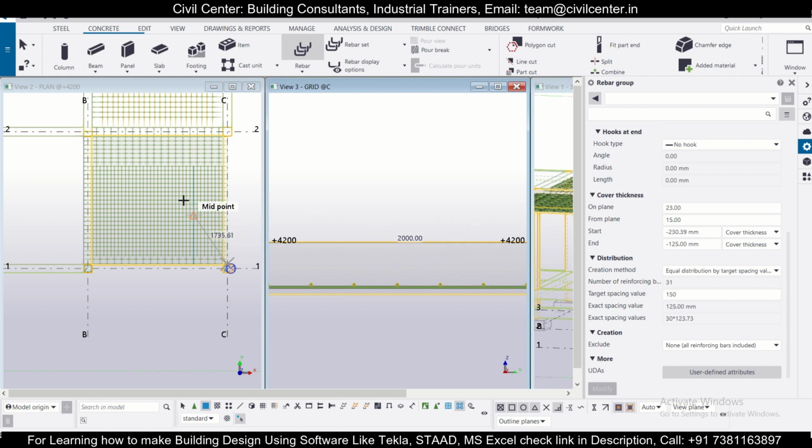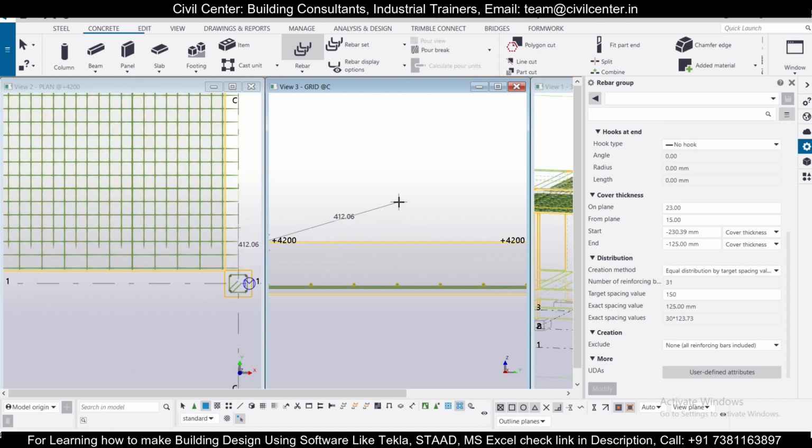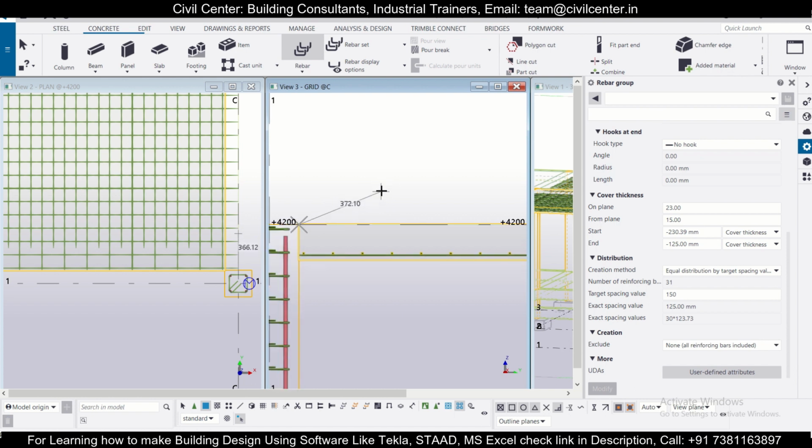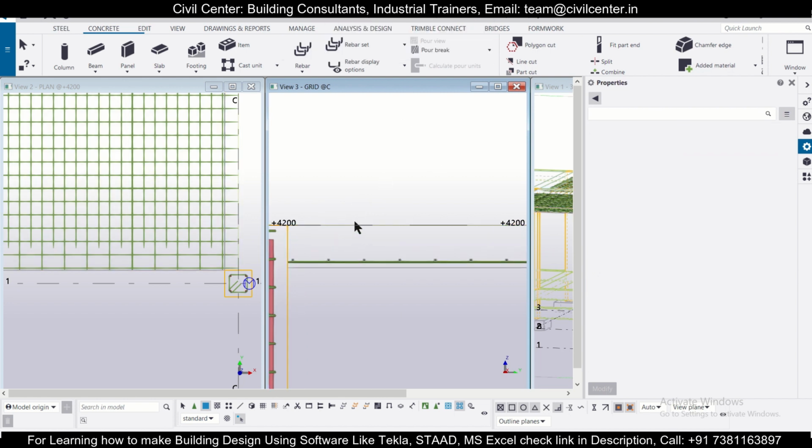and then pick the 2 points to indicate the range to reinforce. So for the range to reinforce, just click the mouse middle button, and then, okay, I think we have to do this once again. Okay, let's give it another try.